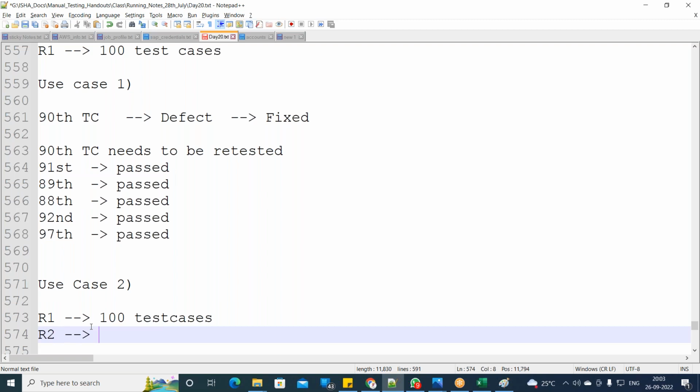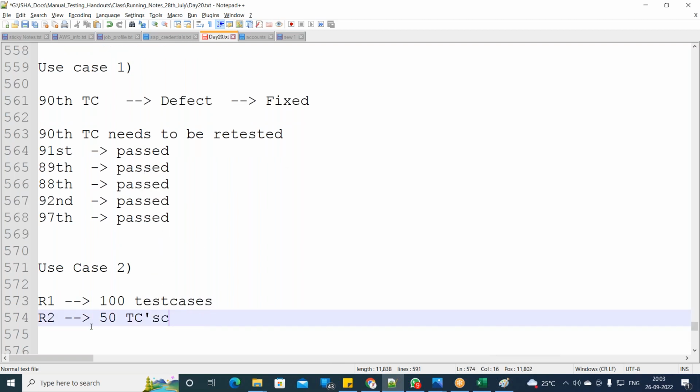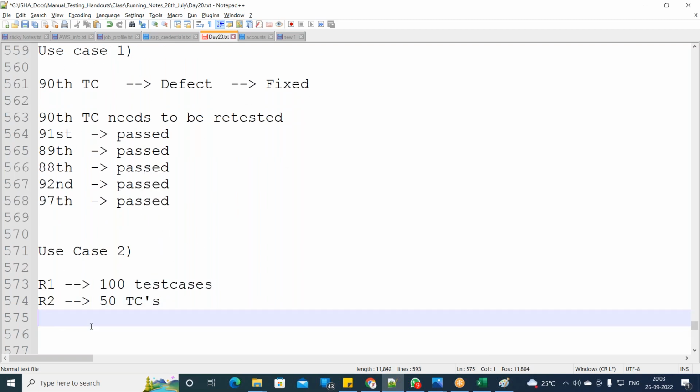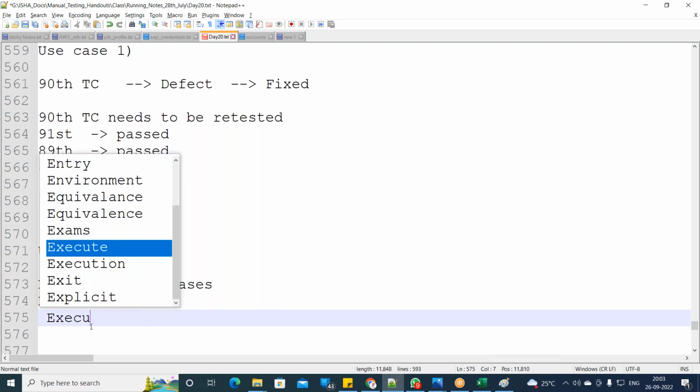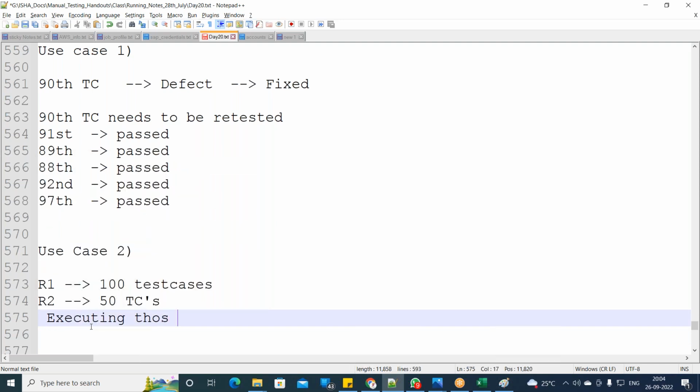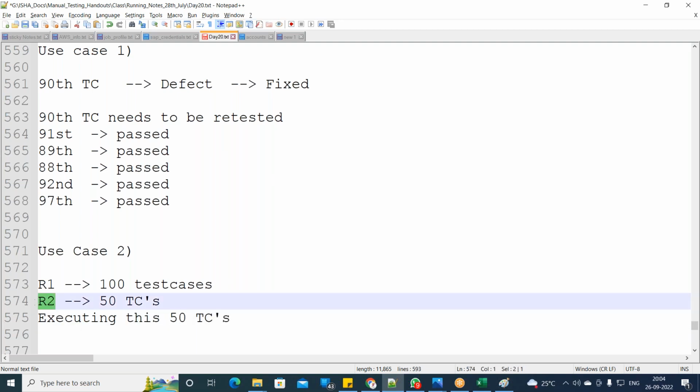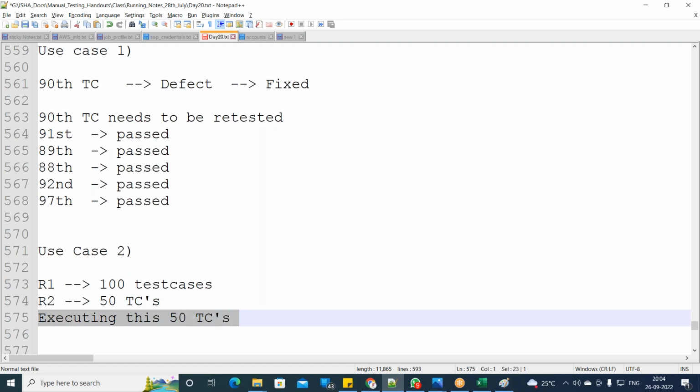release 2 has started. New code has been developed, and you have written 50 more test cases for the new release. So you started executing these 50 test cases, and everything is happy. All the 50 test cases have been executed fine. There were no defects, and you're closing this release as well, saying that no defects are there and all that.